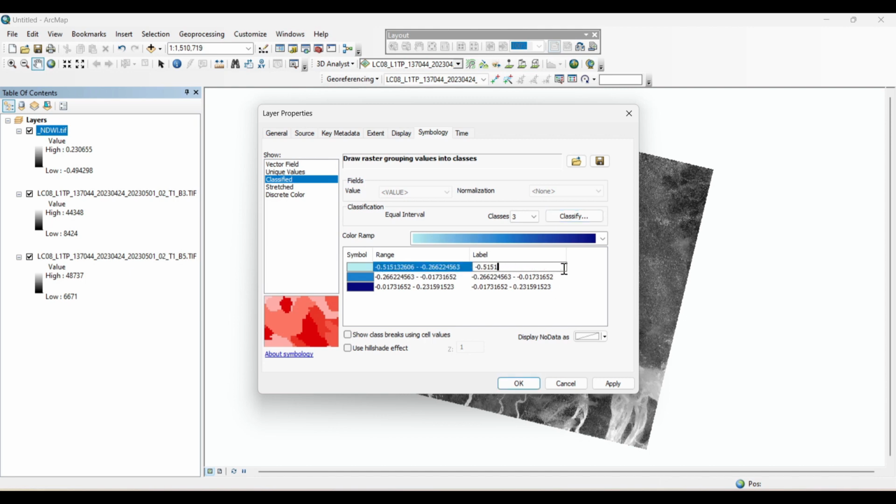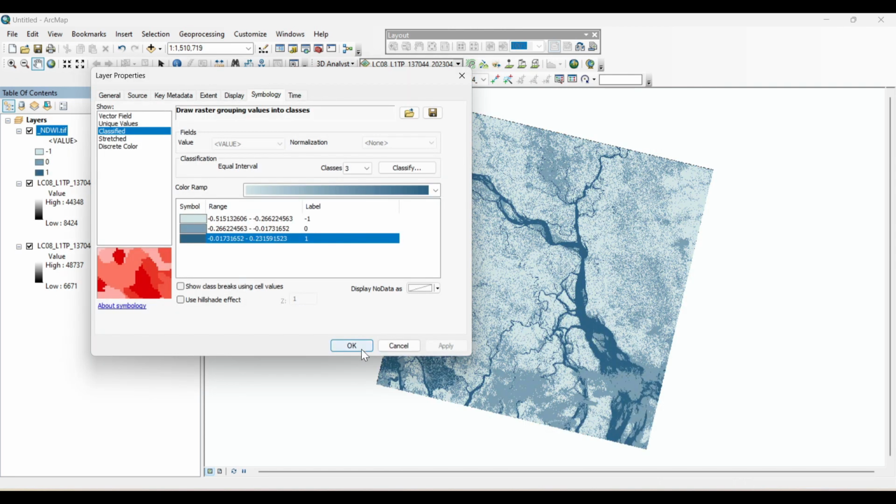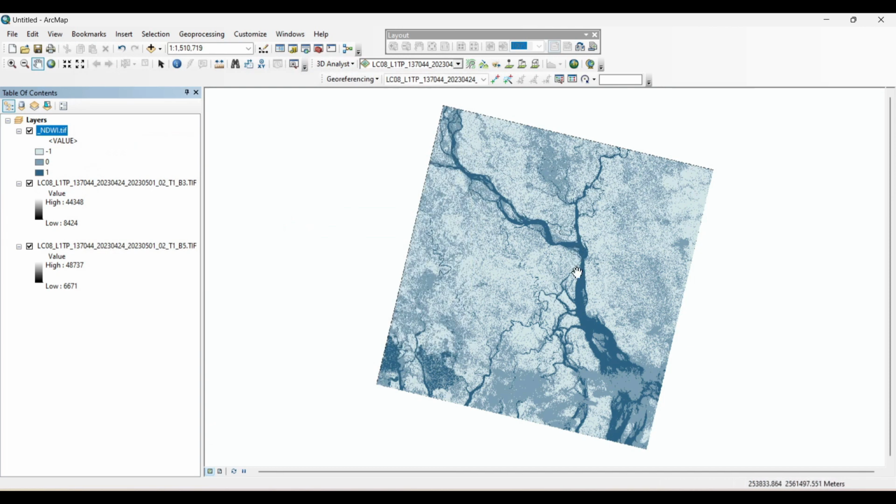Now let's change the label. Apply and OK. Now you can see the dark blue patches represent the water features of the image. By simply using this formula, we can identify the water features from the satellite images. We have shown the calculation of NDWI in both ArcMap and QGIS.